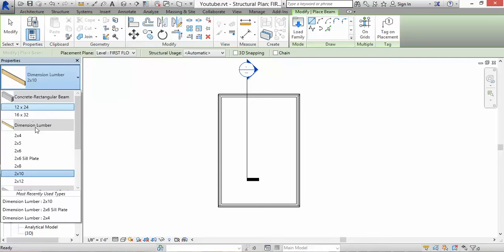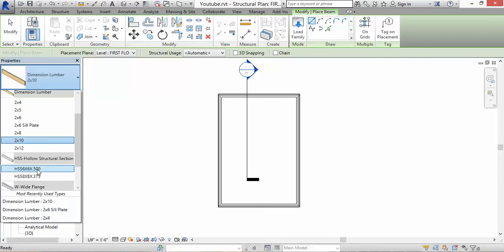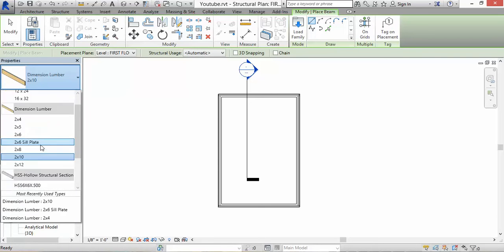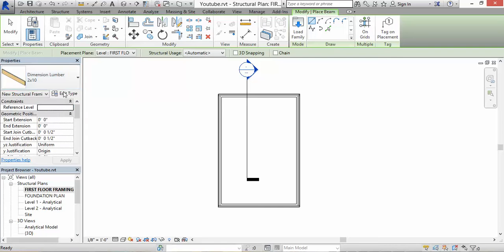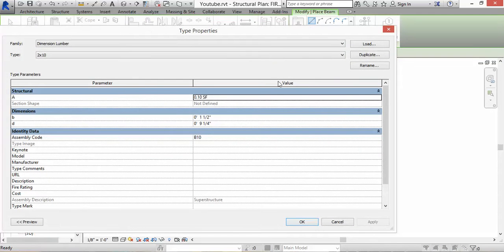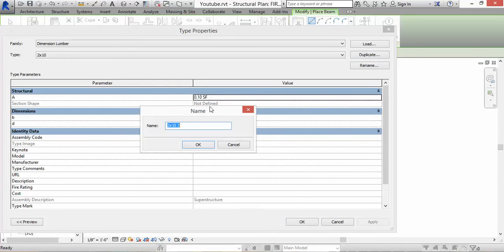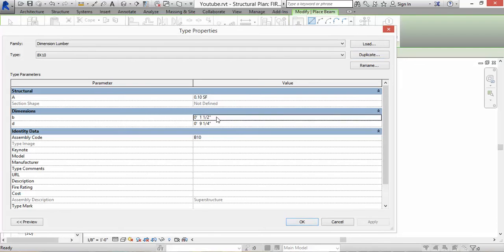So we have dimension number. We don't have the size that I like. That's okay, we could make one up right now. Go to Edit Type, click on Duplicate, and let's make, I don't know, an 8 by 10 girder. Click OK. Now we just have to make adjustments here.